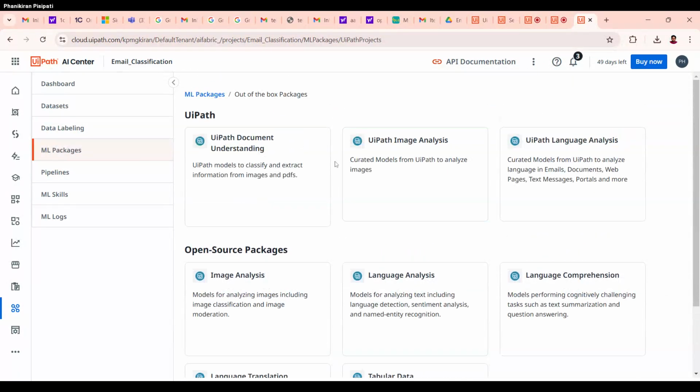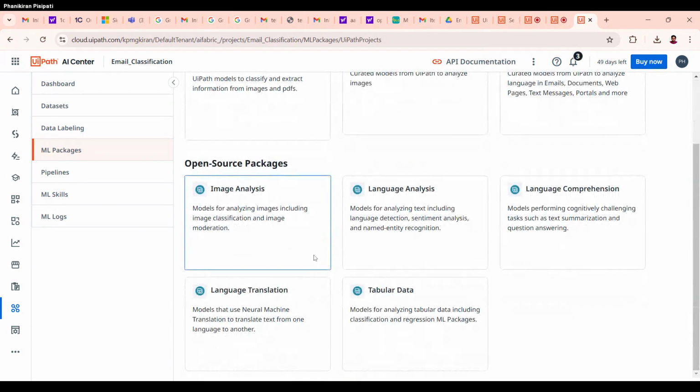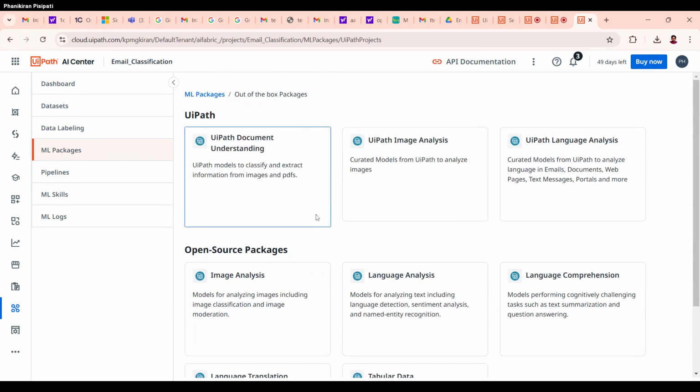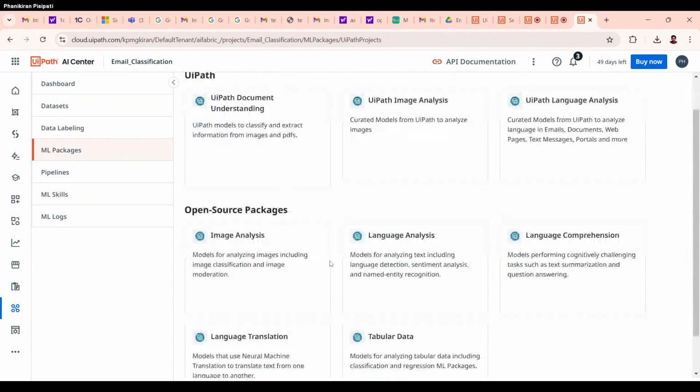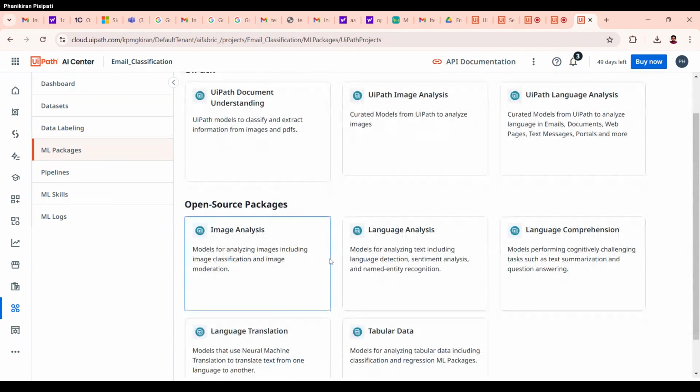So these are the three packages built by UiPath, and there are some other open source model packages available. These are the inbuilt ML packages available to train on whatever data we have received. The use case may be different, like in the case of a hospital.